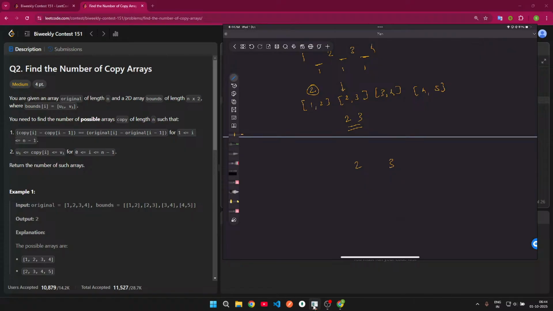Now, for the next thing, what will be the upper bound and lower bound? So 2 plus 1 will be 3, and 3 plus minimum will be 4. The maximum will be 3 and minimum will be.